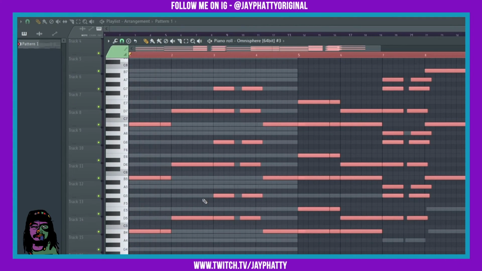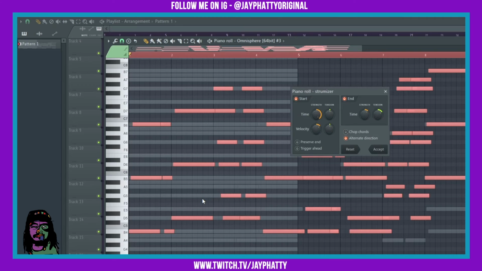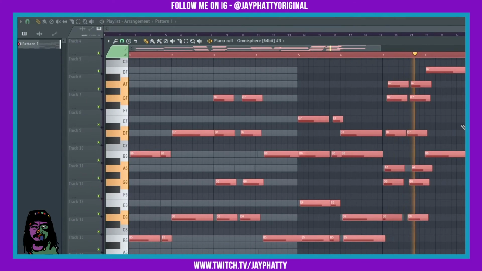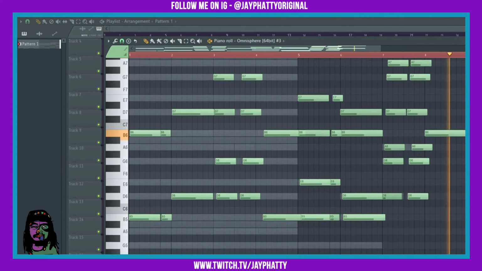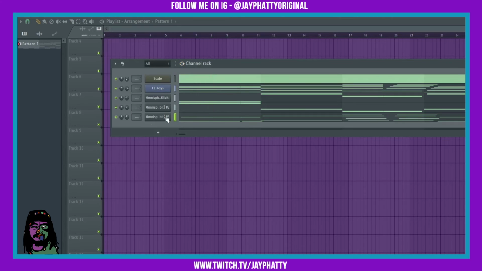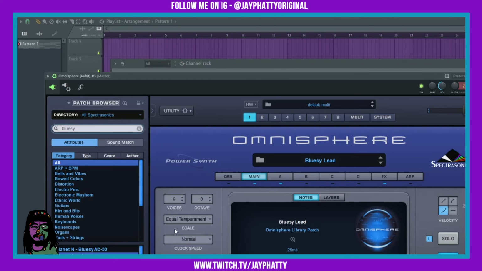We got this. All I did was take that part that I copied and then just layered it down octaves. And now we're gonna strum it. So we'll do Alt S. Just see how it sounds. That sounds pretty dope, but I don't like the bluesy lead anymore.